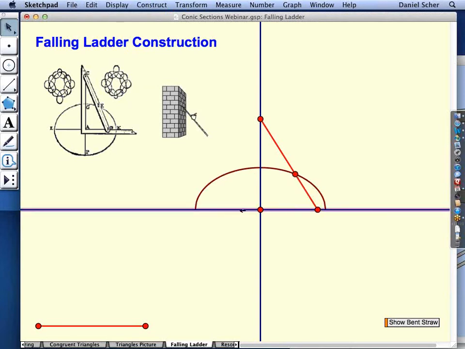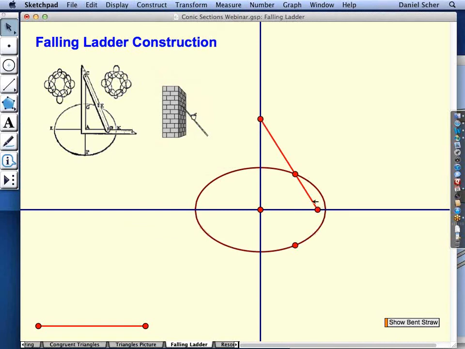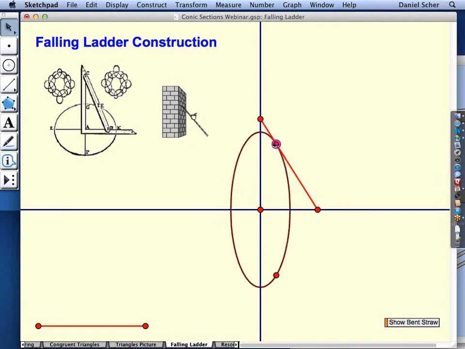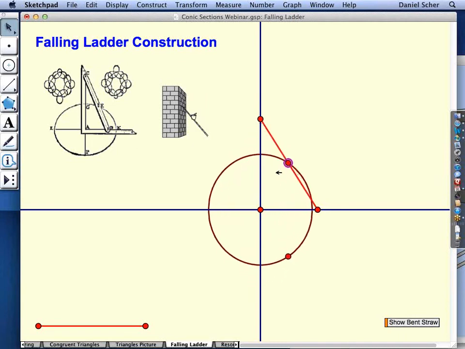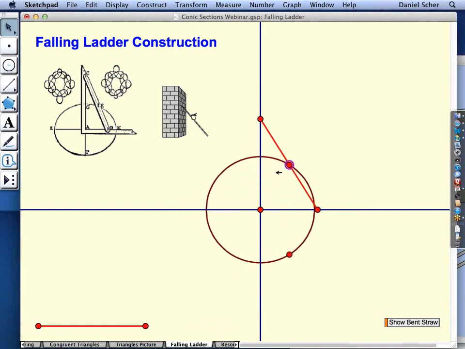I can select this horizontal line and mark it as a mirror. I can then, oh no, I can't reflect my locus itself. I can select this point and reflect it, and then select that point and my point here, and construct this locus to get my entire ellipse. And this is really nice because I can now drag the point along the ladder and see how my ellipse changes for different locations of the point. It's interesting, in fact, to think about here when my point is midway along the ladder, why this is a circle.